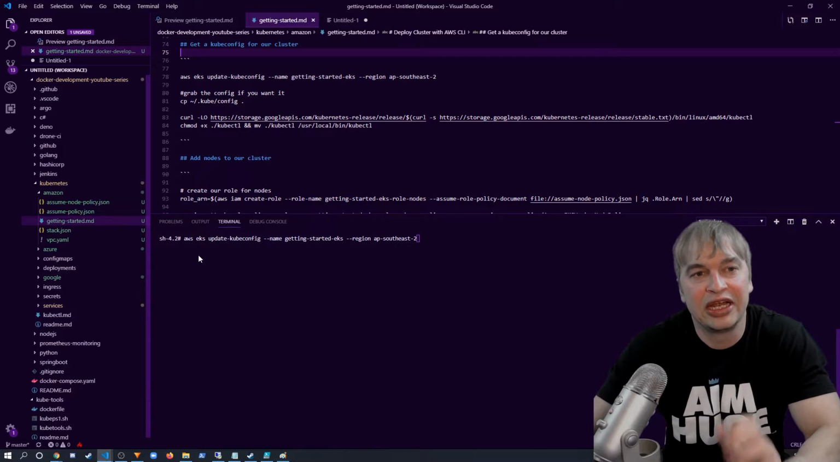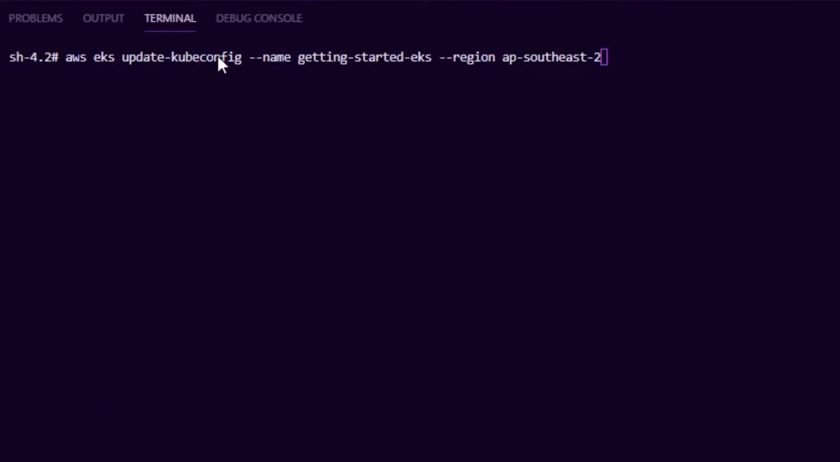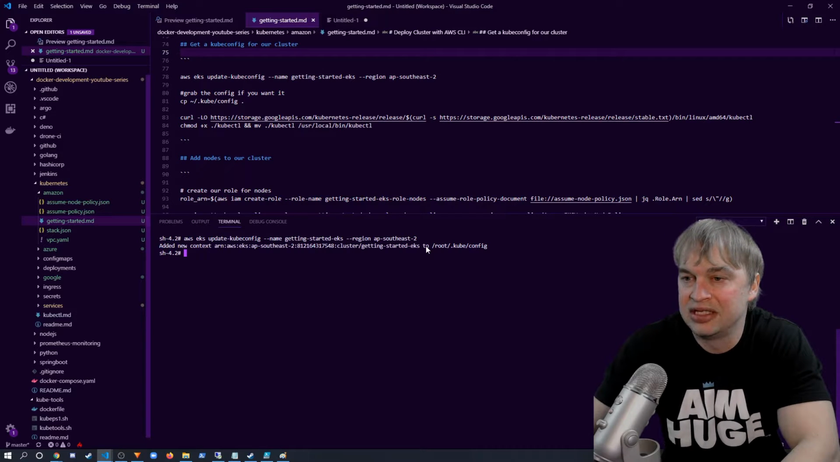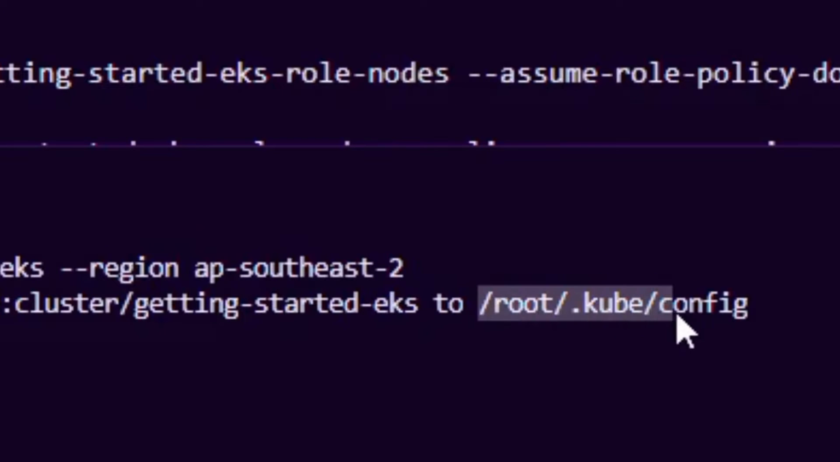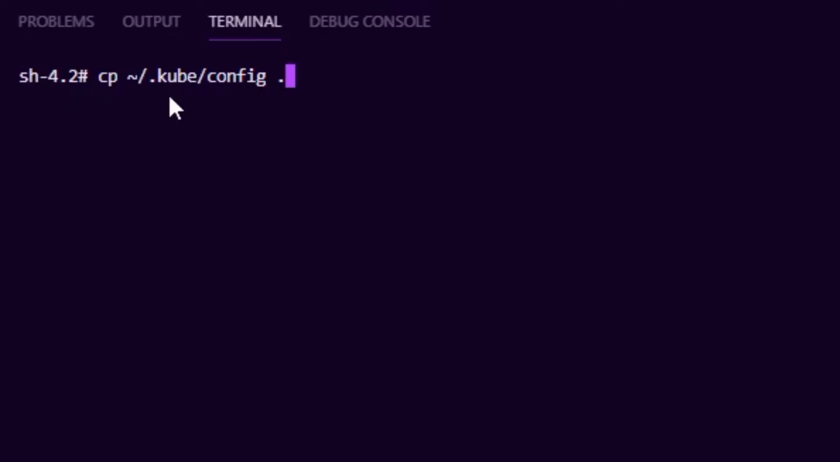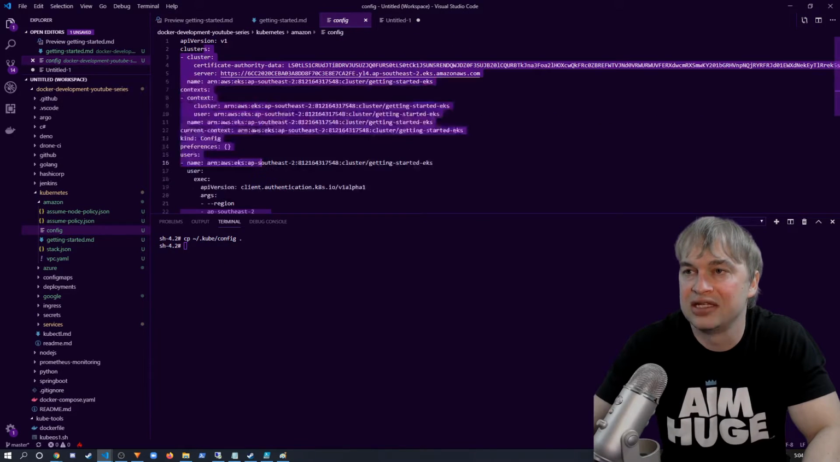To do that, we need a kubeconfig. So we're going to run a command, AWS EKS update-kubeconfig. We pass in the name of the cluster as well as the region. If we go ahead and press enter, this will download the kubeconfig and put it into our root kubeconfig folder. We can then run the copy command to bring the config to our local folder, so we can have a look at that. This is the kubeconfig to access the cluster.